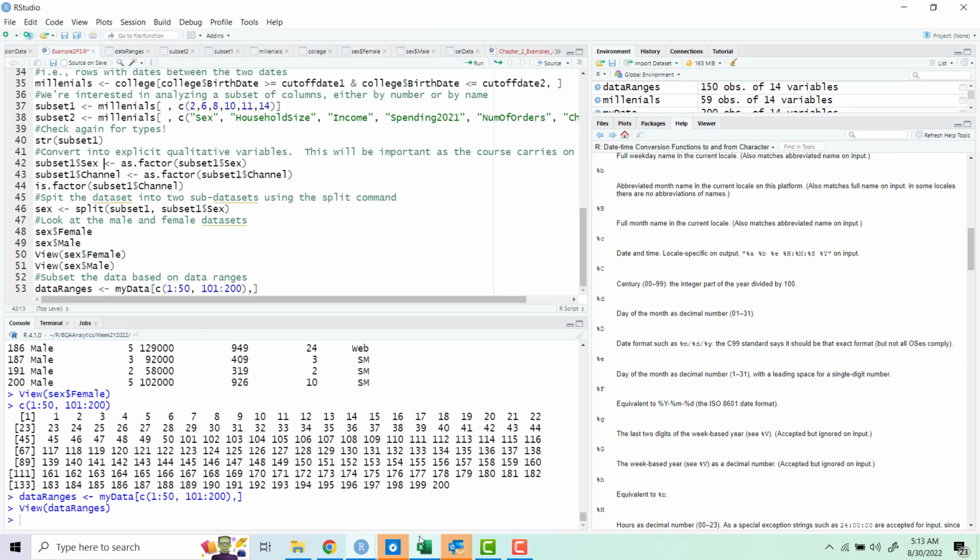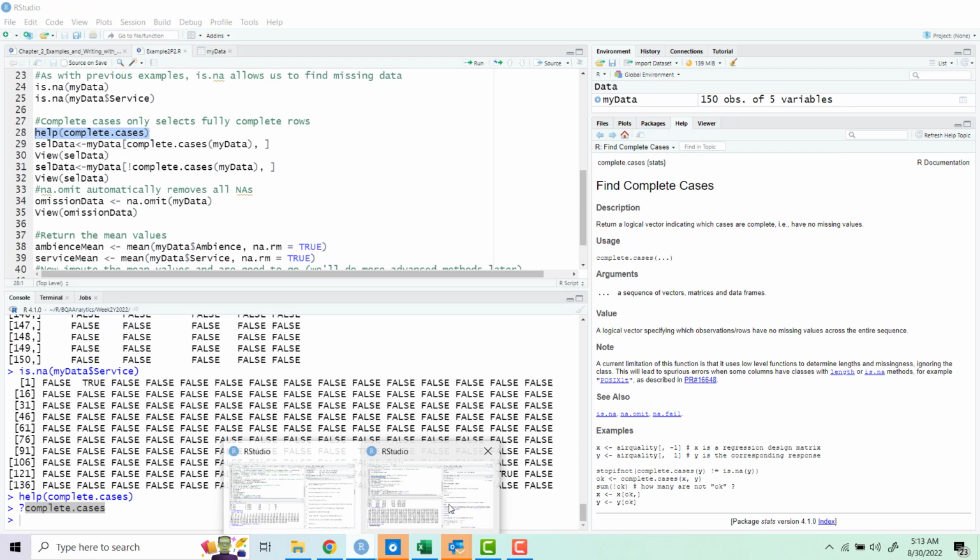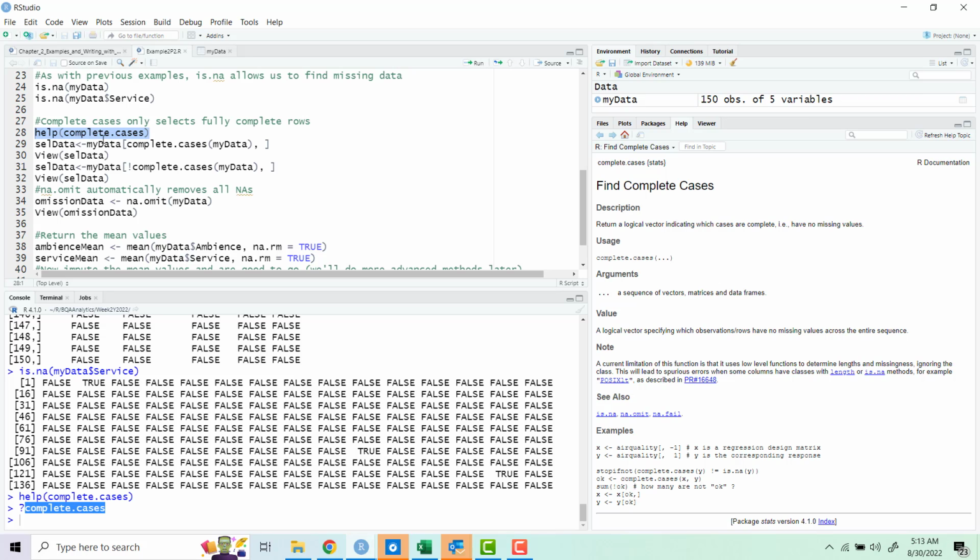So we know complete.cases basically just, let's just show what it does, it just returns true or false. Let me just get complete.cases of my data.